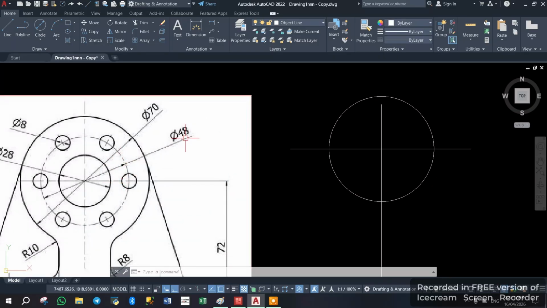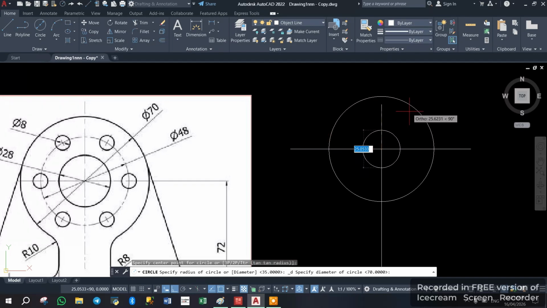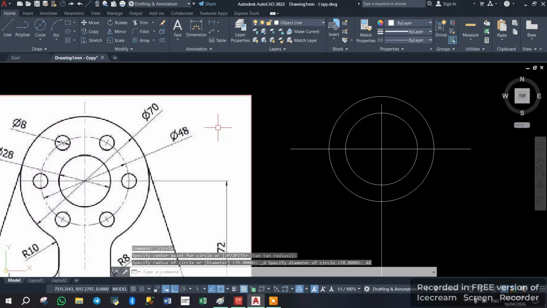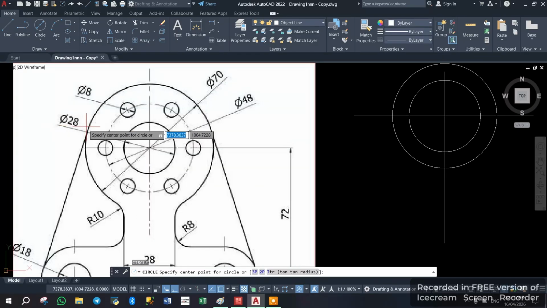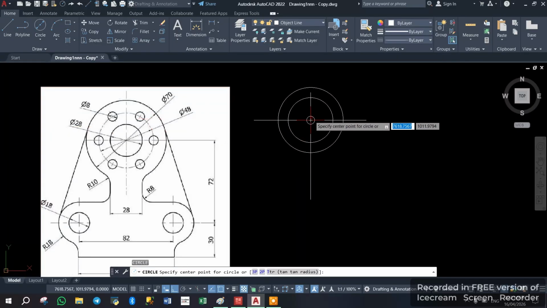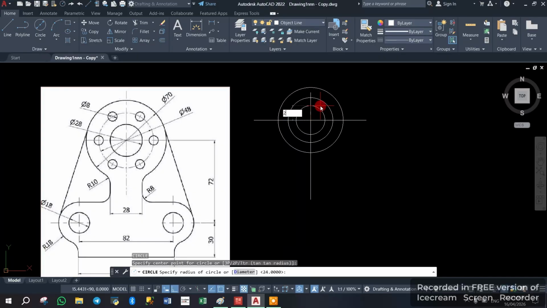Then let us go for the second one. This is a middle circle with 48 mm diameter. You can click diameter again, or you can continue the previous command by pressing Enter on your keyboard. So the second one was 48, and if I press Enter the previous command will continue. Then for the third, the inner circle has a diameter of 28, just like this.